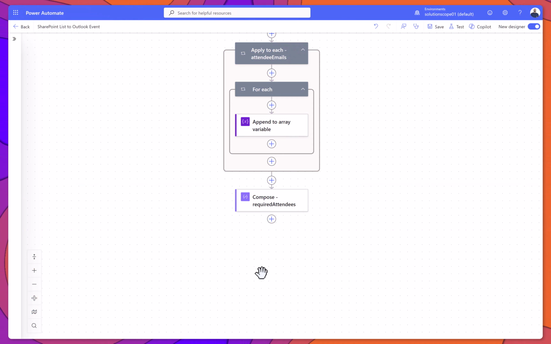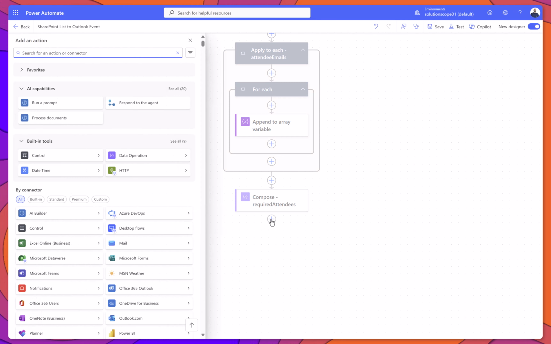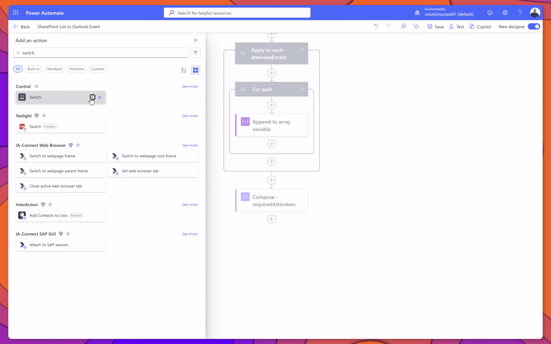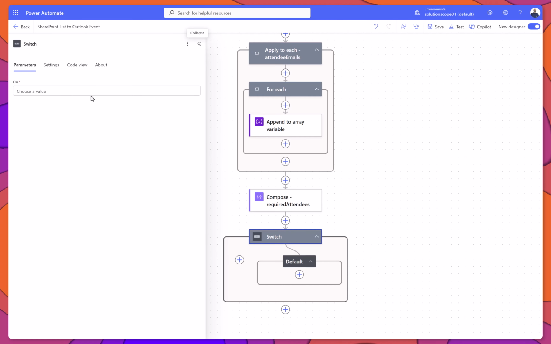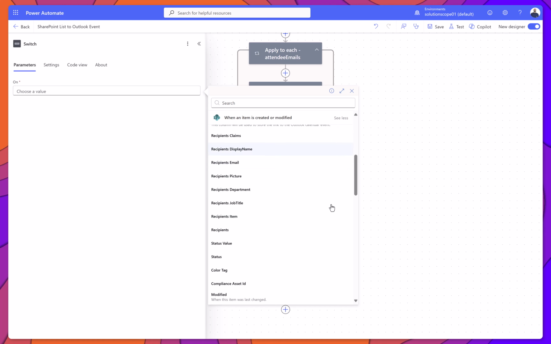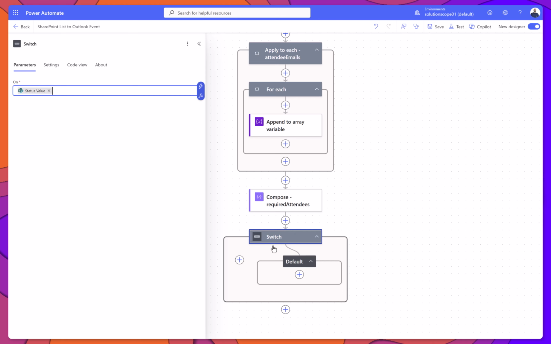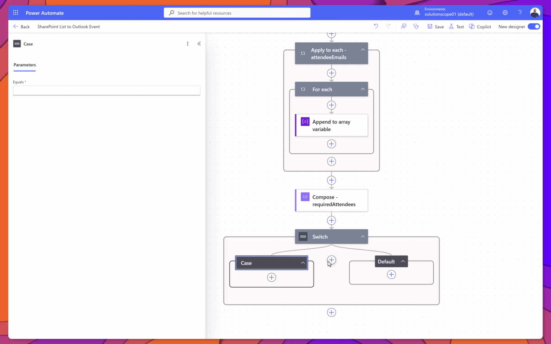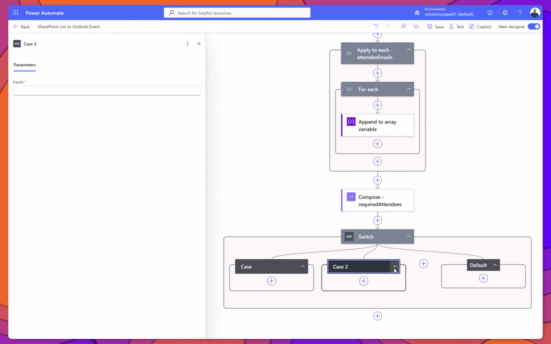Next, click Add an Action and search for Switch Control. Inside the Switch Control, click into the On Input field, select Insert Dynamic Content, then search for and select the status value attribute from the SharePoint trigger when an item is created or modified. Now, we'll add 3 case blocks to handle different scenarios. Click the plus icon 3 times to create them.